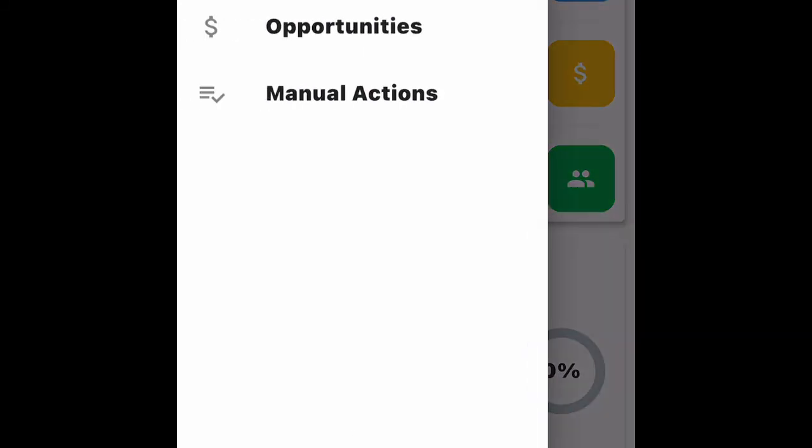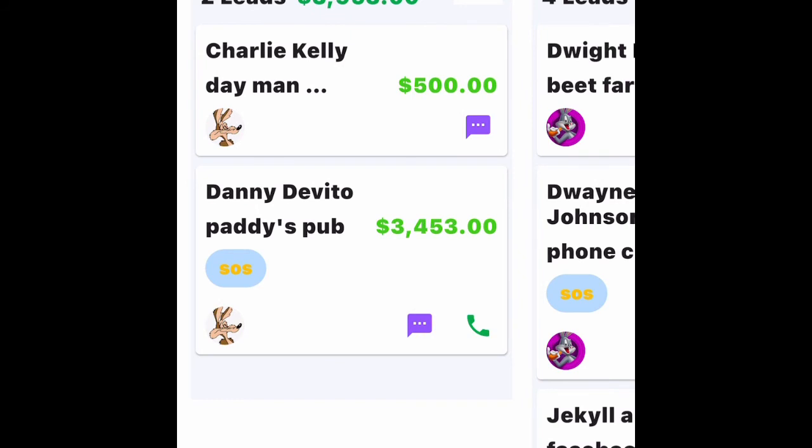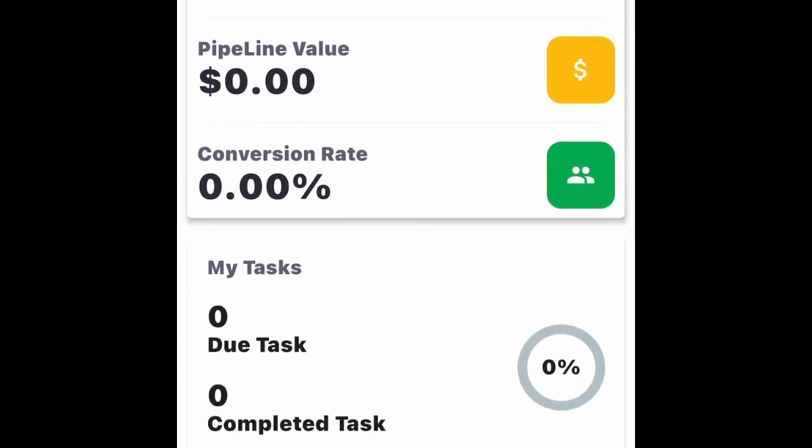Let me get back there again. So then if you have a dollar value, like what we have done here, $500 for Charlie Kelly, that's his lead value. If we close him, that will alter your dashboard numbers. So if you're a visual person and you really want to see those numbers, I would suggest adding a pipeline value to your leads that come in.